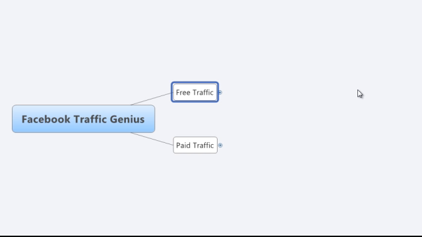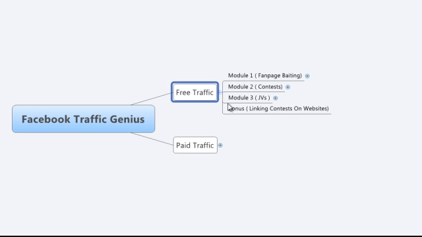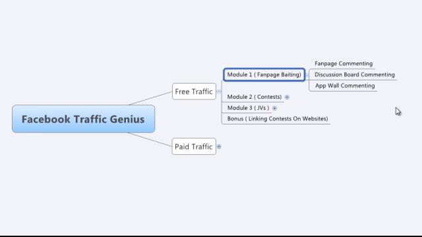So anyways, there are two main topics being covered here: free traffic and paid traffic. Under free traffic, we have 3 modules and then a bonus. Module 1 breaks down fan page baiting. In its simplest form, it's fan page commenting, discussion board commenting, and app wall commenting.